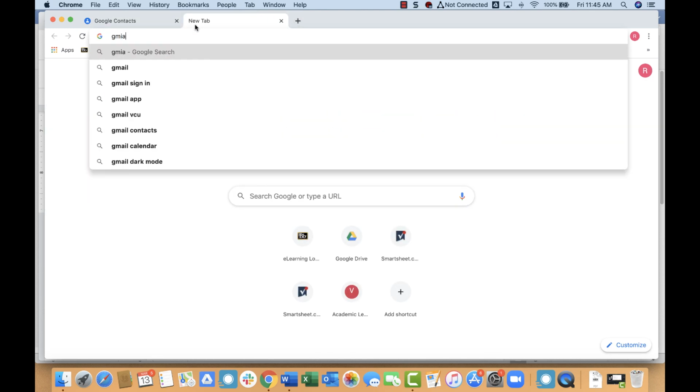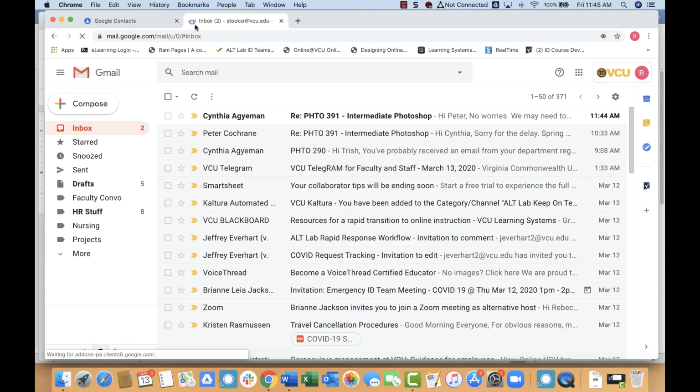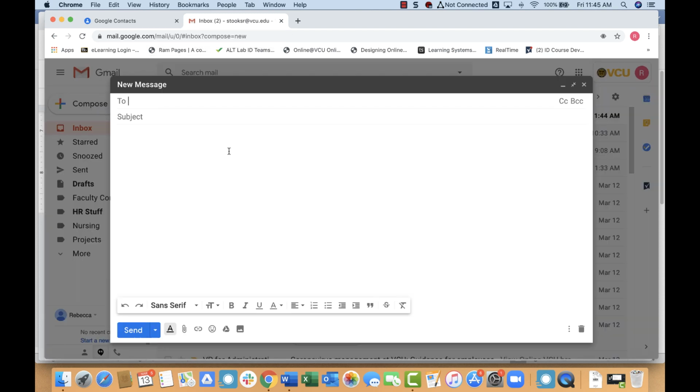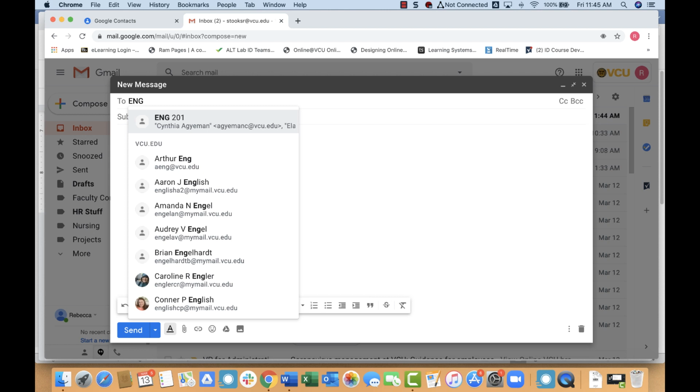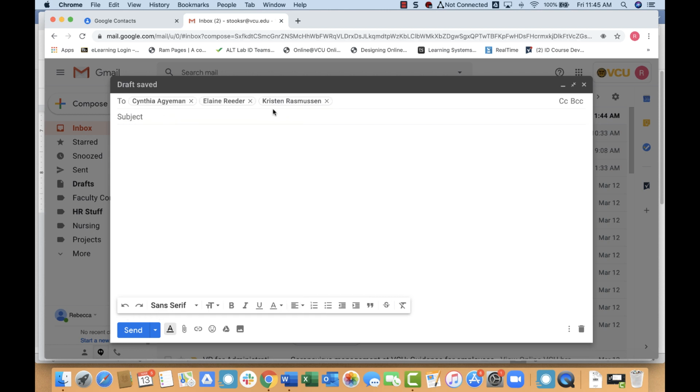So I'm going to go ahead and navigate to my Gmail account, and I'm going to compose a new message. And remember, I want to send this message to my English 201 folks. So if I just type in the name of the label, which was English 201, you'll see it comes up. And then everyone I added to that list is automatically populated in the To section. So you could really add as many people as you wanted to here.